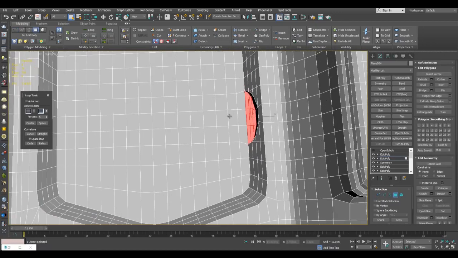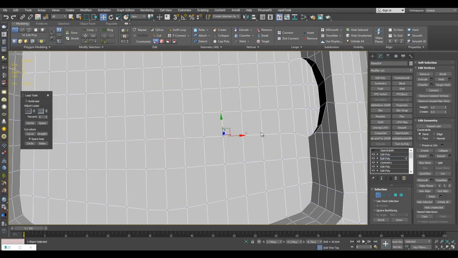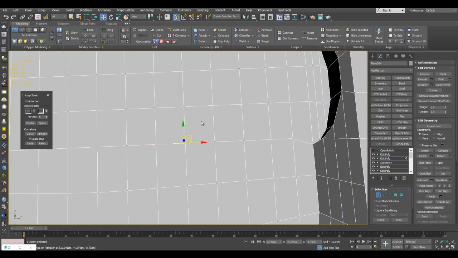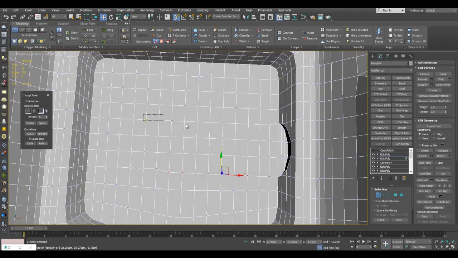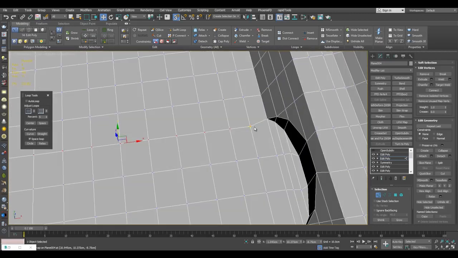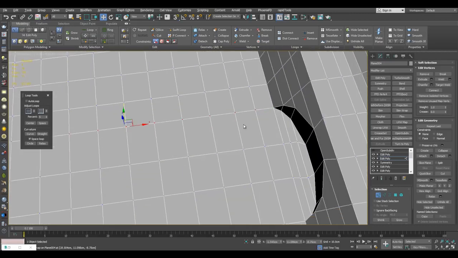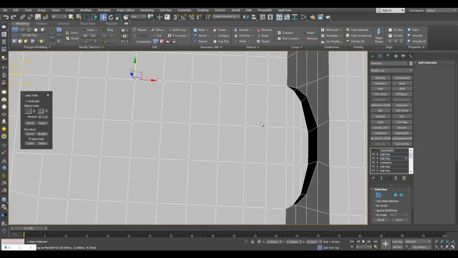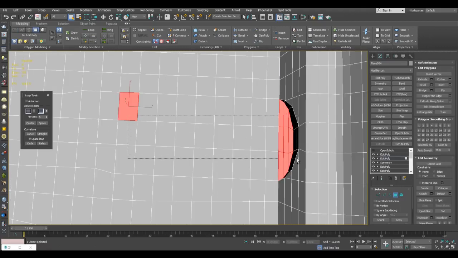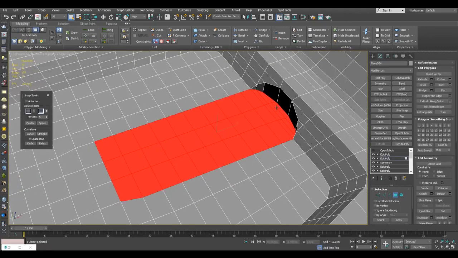And then for example, I also want this to be even here. So press S for snaps, Alt the axis constraints, y-axis active, and then snap it right here. And then I've got this nice little detail here which I can model in.